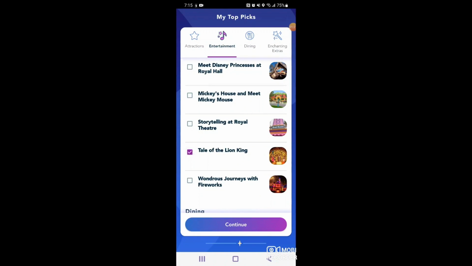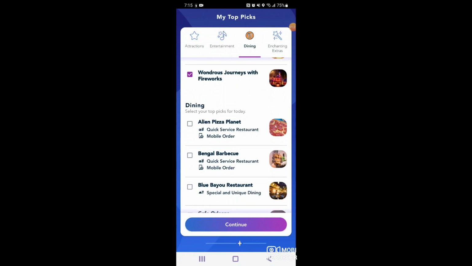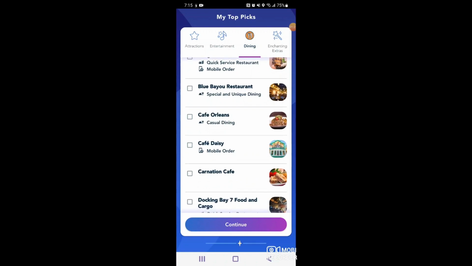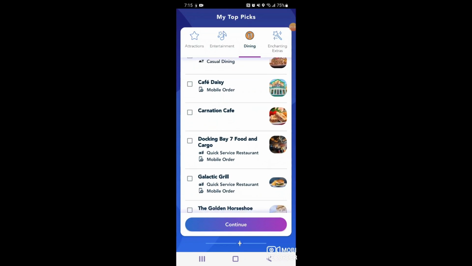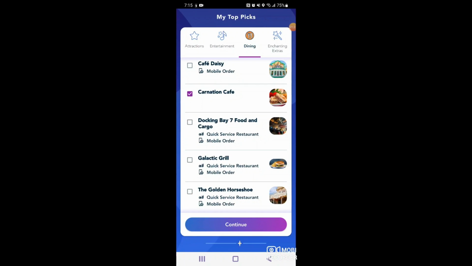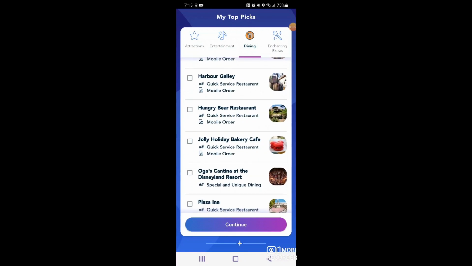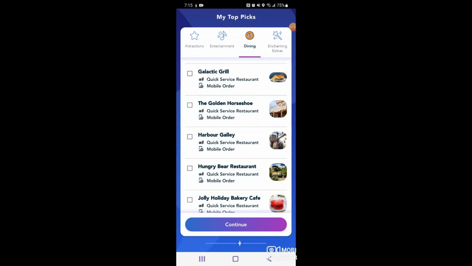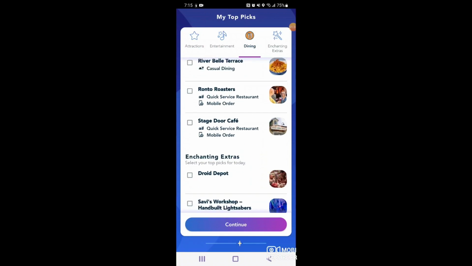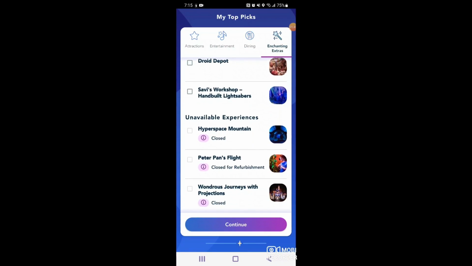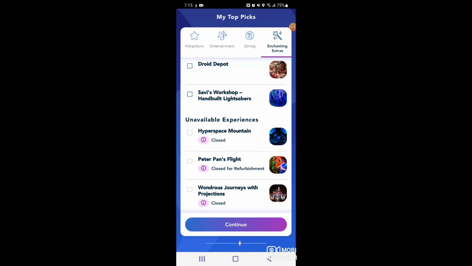I want to see Tale of the Lion King and Wondrous Journey's fireworks because that is the best fireworks show, period. And then let's see, where do we want to eat? Let's eat at the Carnation Cafe. Let's see what that's looking like today. Let's see, there's so many restaurants to choose from. And, okay. We're going to choose those ones for now.